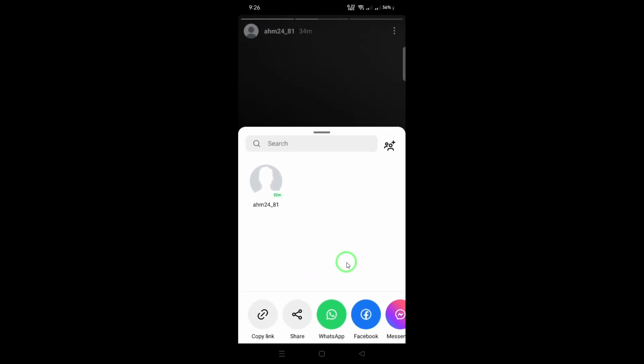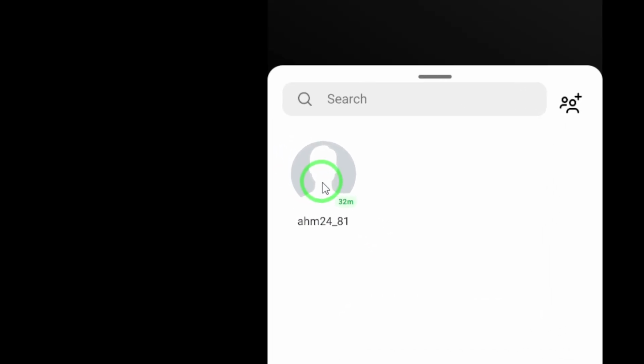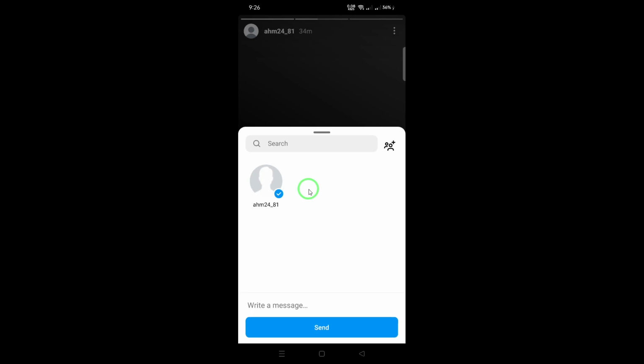After tapping the send icon, you'll be taken to a list of your Instagram friends and contacts. Here, you can easily select the recipients you want to share the story with. Just tap on their names or profile pictures to add them to your selection. If you'd like to send it to multiple people, feel free to choose as many as you want.